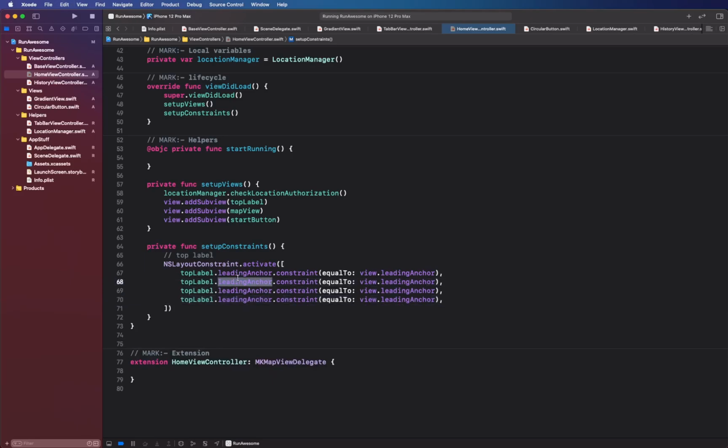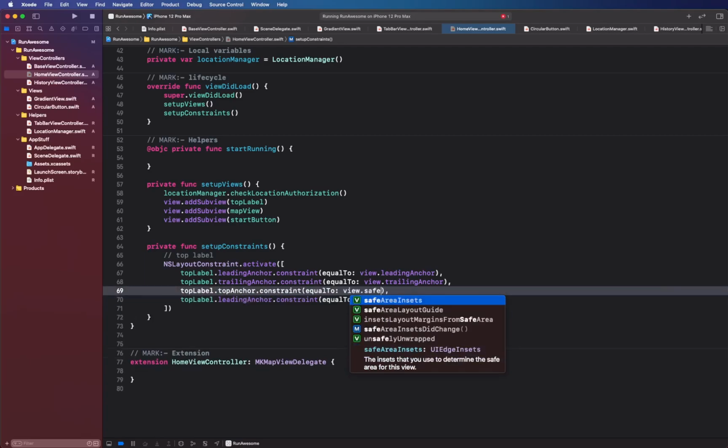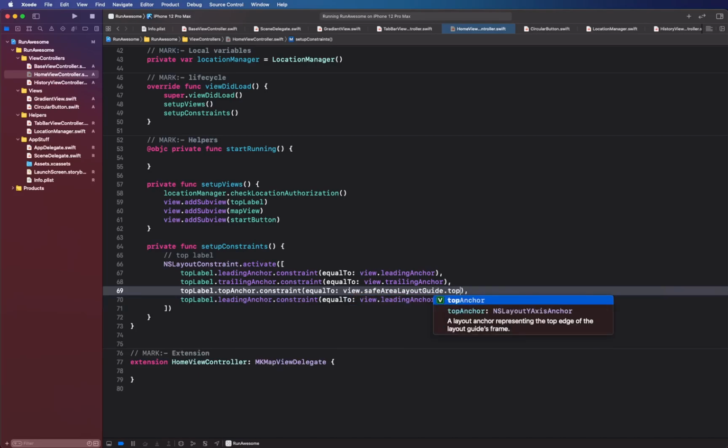Okay, so next is going to be trailing anchor, and we want this to be the trailing anchor of the view itself, so pin it to the trailing of the view, and then top anchor. And this one, I want to set to the safe area layout guide. So I'm going to say safeAreaLayoutGuide.topAnchor.